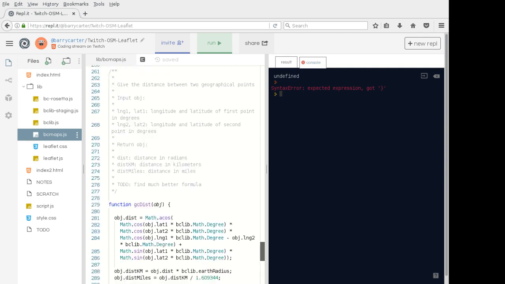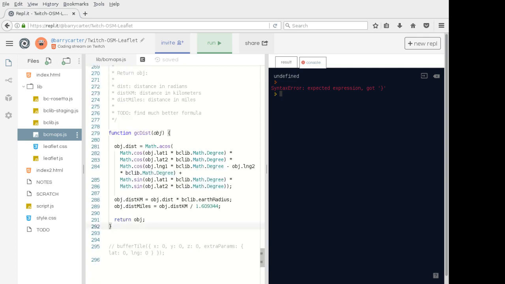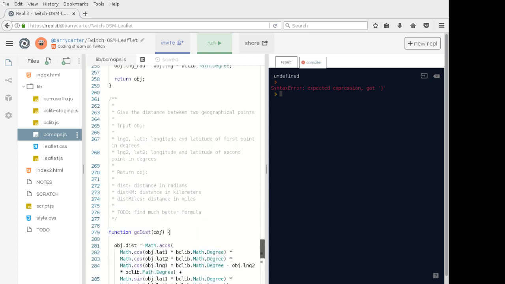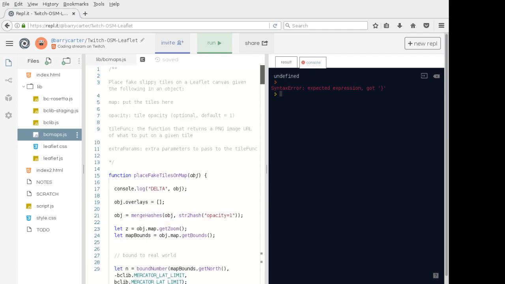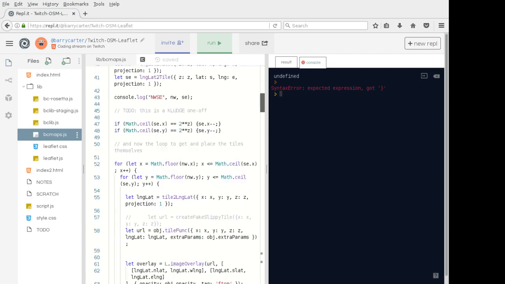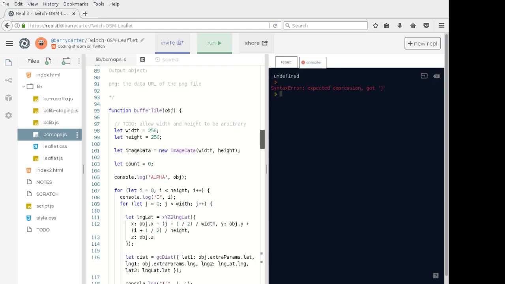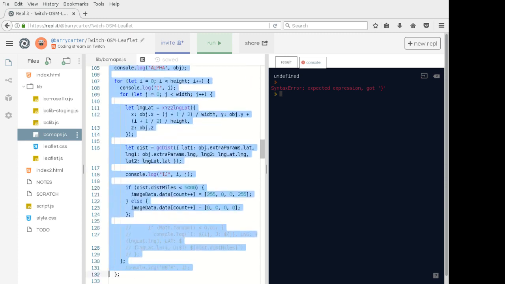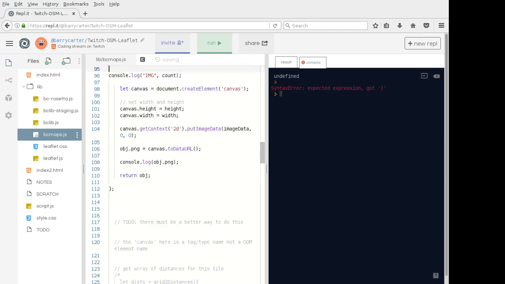Okay. And again, sort of dreading the... I'm unhappy with Replit that there is no function that syntax checks, which seems to be a very basic thing to do. All right, well, I know the last function I wrote was not place fake tiles on map, but rather buffer tile. So, once again, at the very risk of doing something terrible, I'm going to X that out, see if that fixes things.